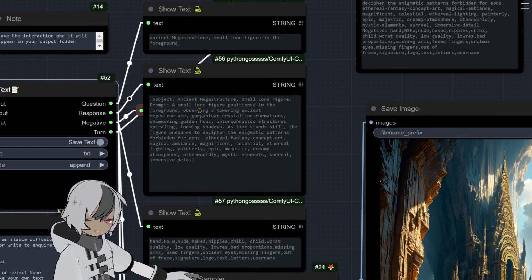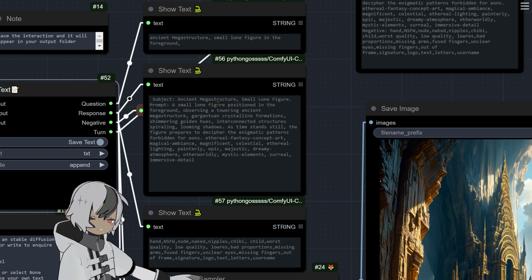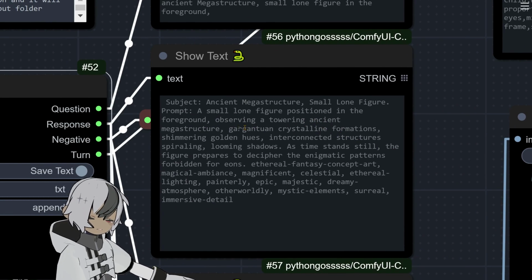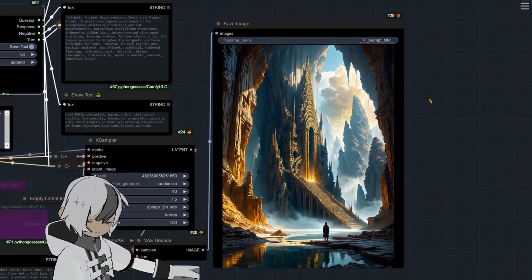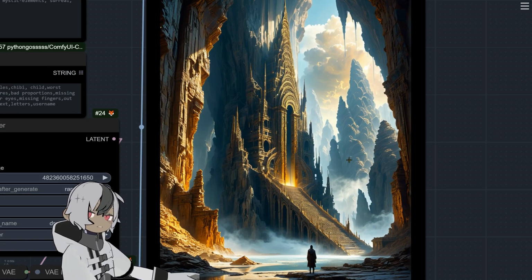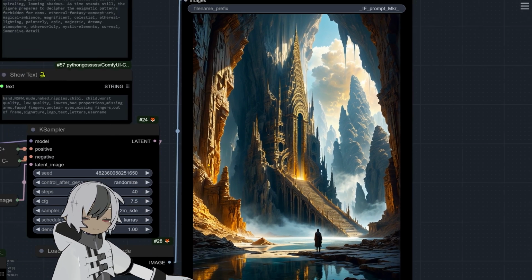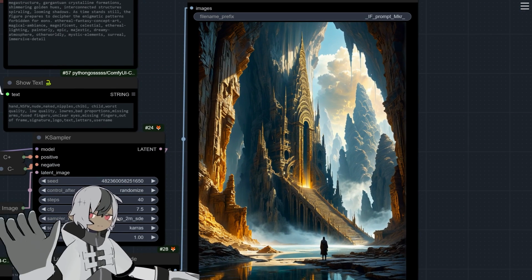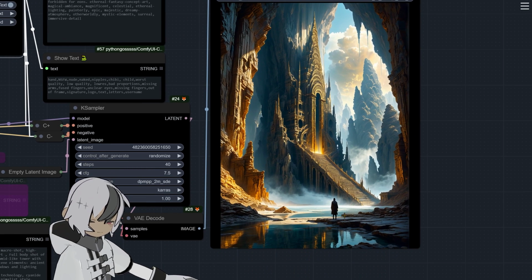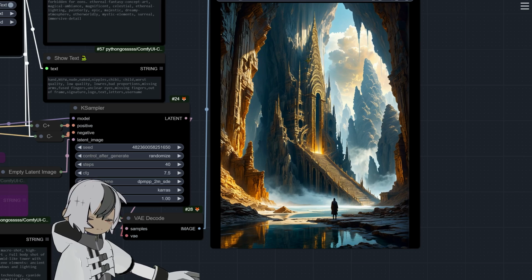Okay, so the LLM went ahead, took that ancient megastructure, a small lone figure, and did a small lone figure positioning in the foreground, observing a tower, an ancient megastructure, gargantuan crystalline formations, shimmering golden hues, and you can see that everything is replicated here in the image. Depending on how good your model is, I'm using at the moment Tempest, which is a great model that can actually capture your text very well. And you can see the lone figure and the crystalline structures in here.